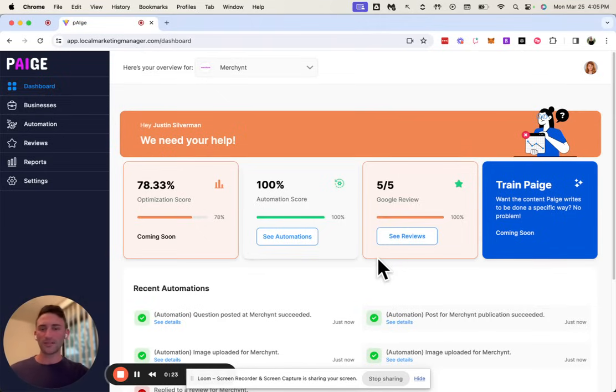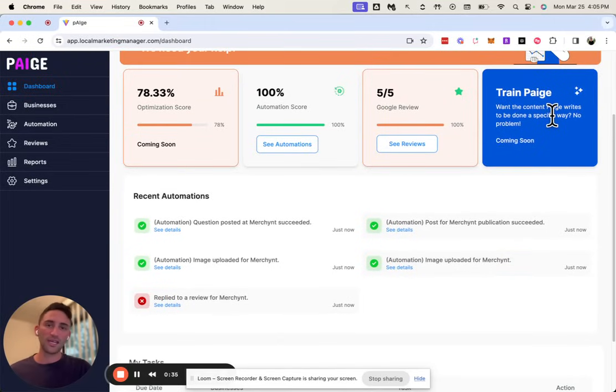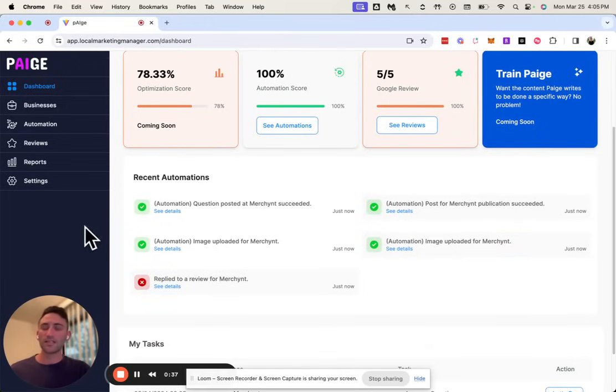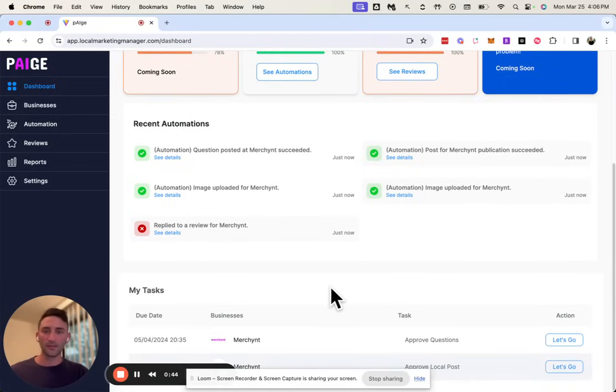So what we're looking at here is the main dashboard, and this is where you can go to see everything that you need to know about your business, such as your optimization score, your automation score, and how you're doing with Google reviews. You can also train Paige, which I'm going to get into in a little bit. The next thing you're going to see are your recent automations. So these are all the things that Paige can automate for you, which we'll talk about in a little bit. And lastly, the things that you need to do.